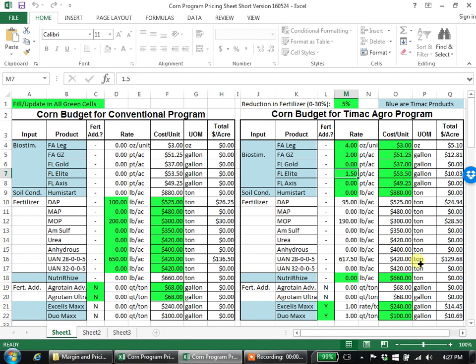Alright, I'm going to show you how to use our calculator to look at corn budgets, basically to compare TMAC Agro's corn program against a conventional program to show our customers differences in pricing. So you see here on the left side we have our conventional program, on the right side is the TMAC program. First, you'll notice that all the white boxes are locked except for the green boxes.